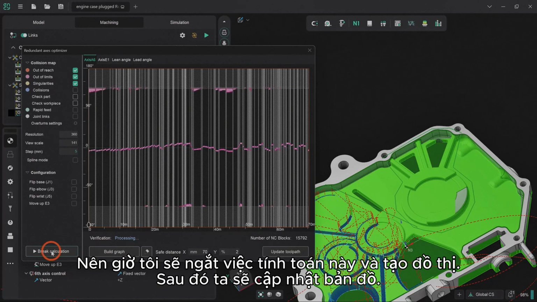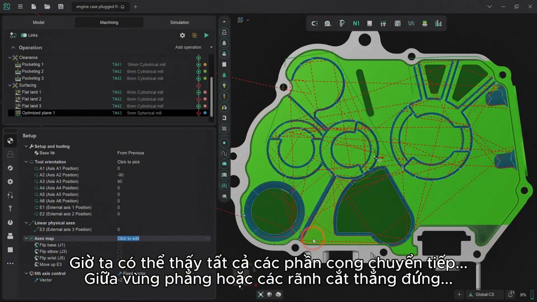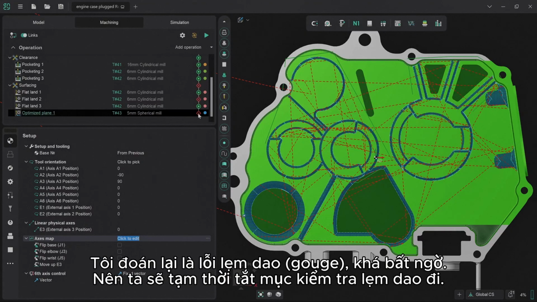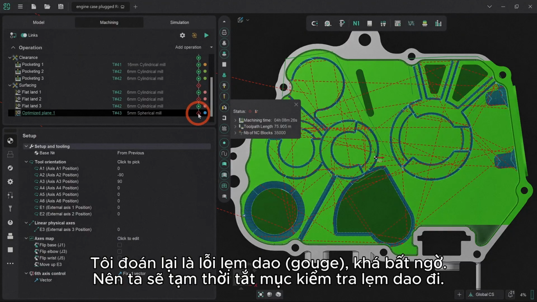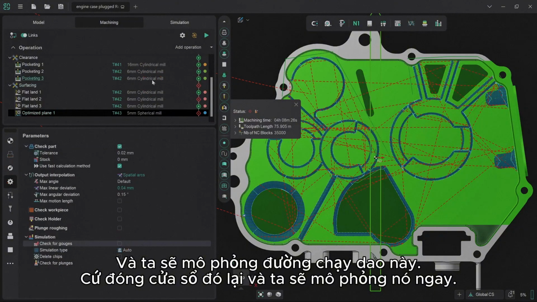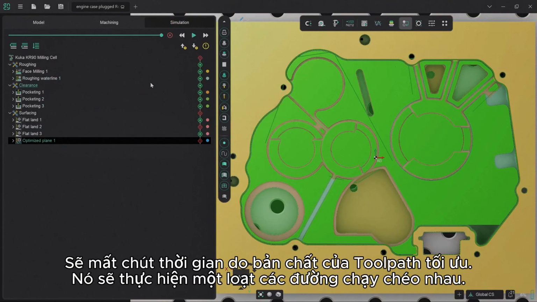So I'm going to break this calculation now and build the graph accordingly and then update the map. And now we can see that all of these curved sections that are transitioning between either flatlands or straight drop-offs are all pretty much covered. So we have got a complaint on the node graph here. I'm going to guess that that's, again, a gouge, which is surprising. So we're going to turn off check for gouges for the moment, and we are going to simulate this path. So just close that window and we'll simulate this as is.